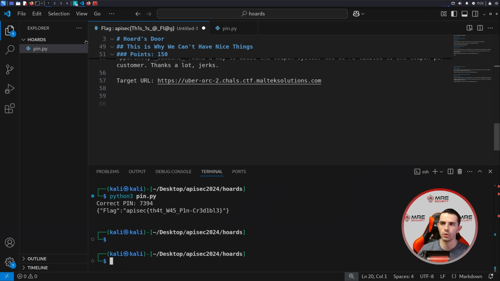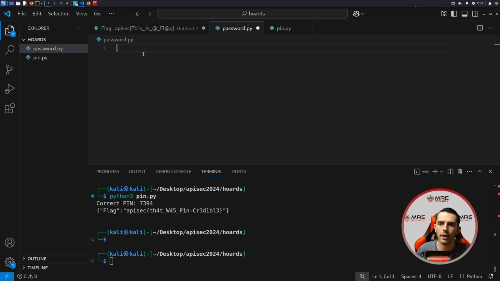Let's head on over to our VS Code and let's name this, let's say, password.py. So after we create the password file, what we're going to want to do is import requests. We'll also import string. This will just help us with the ASCII characters that we have to set. We'll also import time. We'll do a URL variable, and we'll set the URL in just a second.